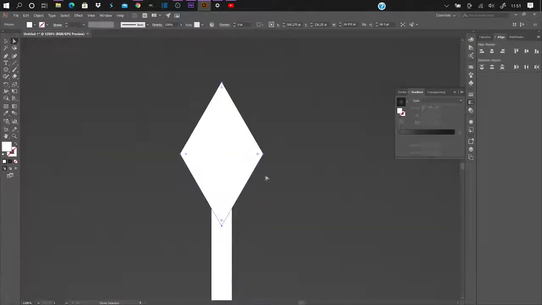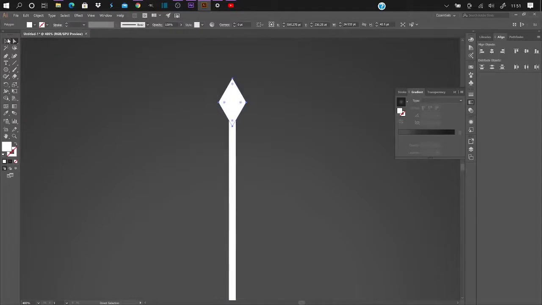Okay, so I finally just decided to use a square and use the arrowhead as a guide and then just duplicate it on the other side. So I think that should be it.